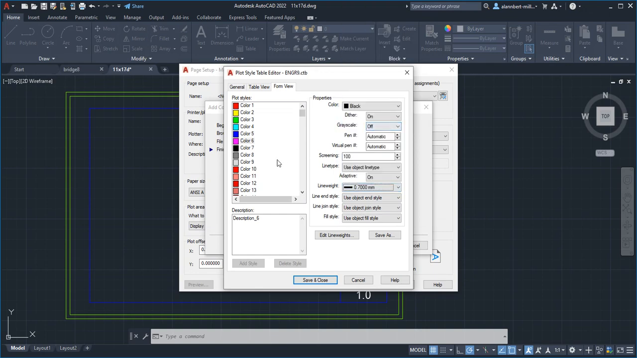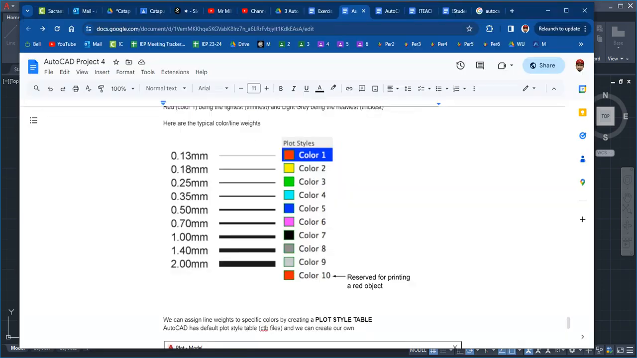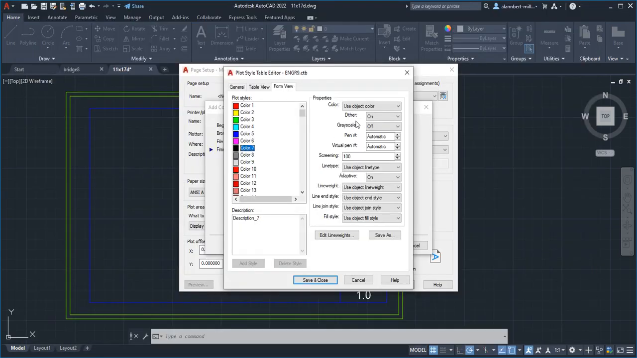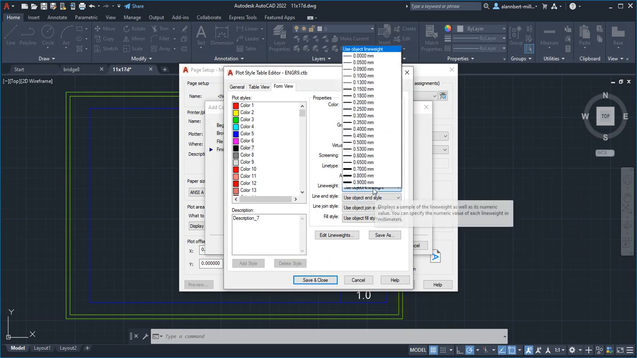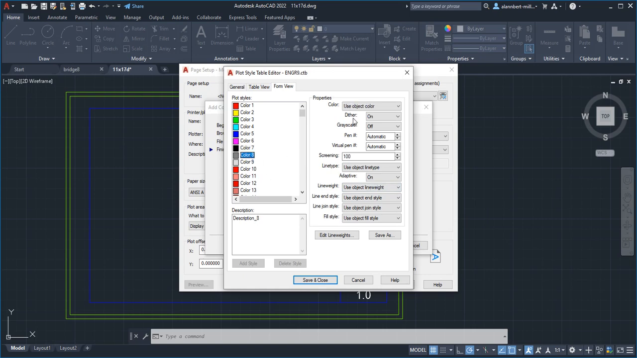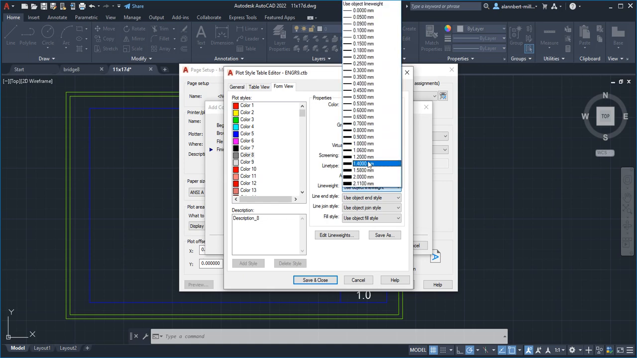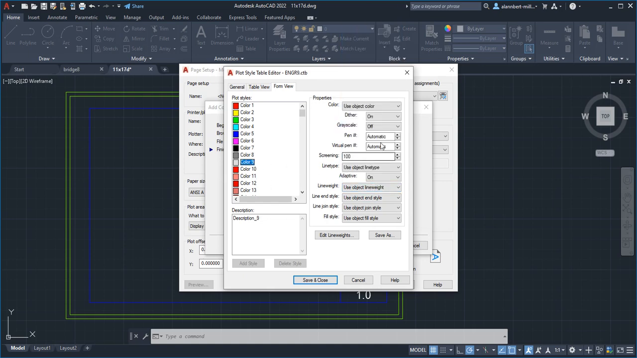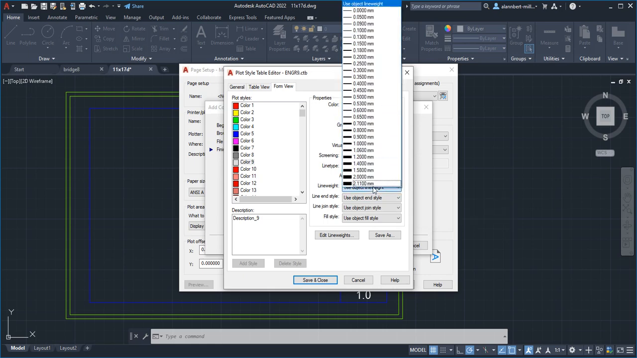Okay, and then 8 and 9. So 7 is 1, and 8 is 1.4, and 9 is 2. Okay. So 7 is black, and we want that to have a line weight of 1, and then 8 color black, 1.4, and then light gray, we also want it to be black, and we want it to print 2.0.